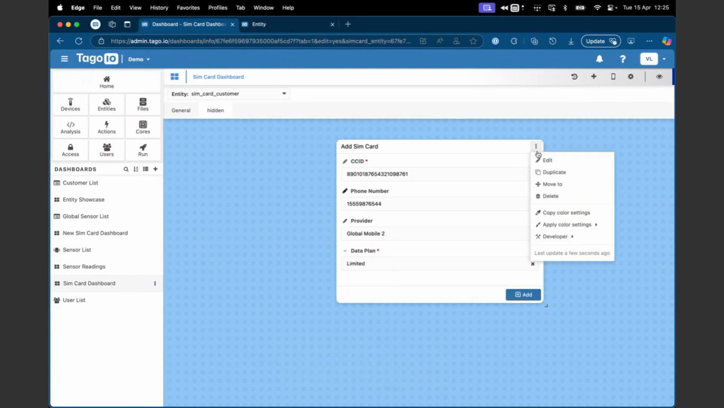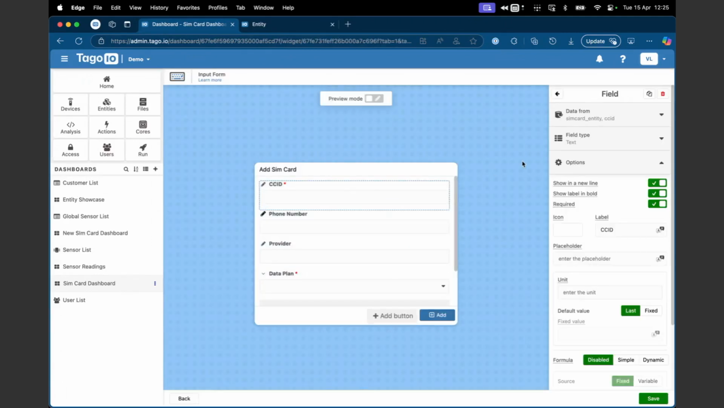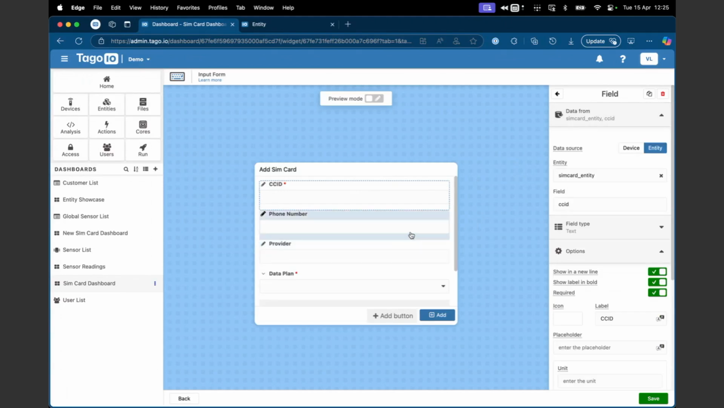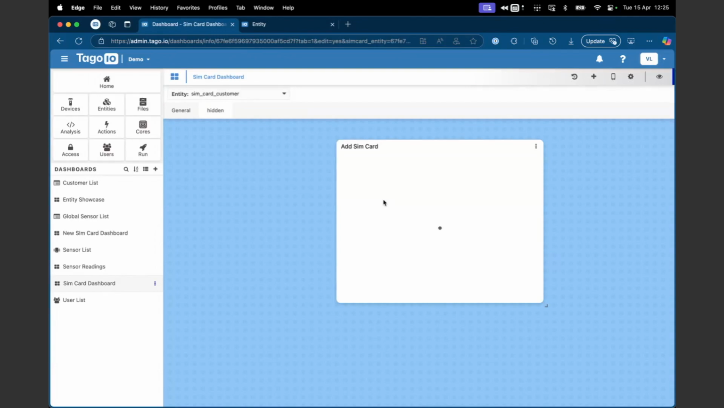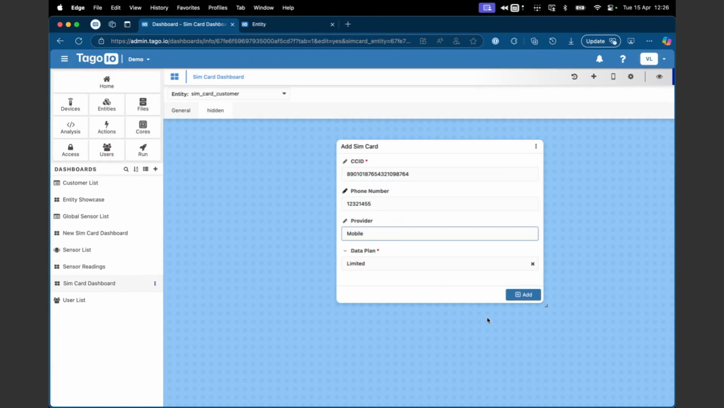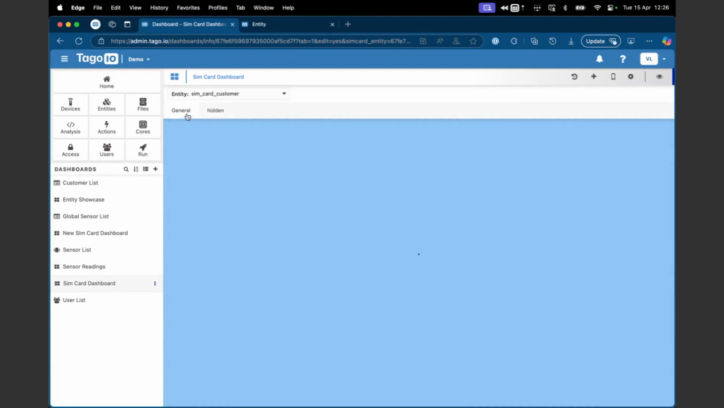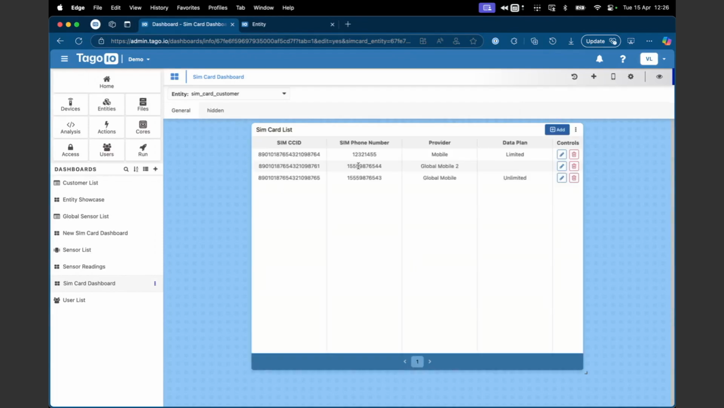Oh, got an error. Need to check one by one. This one I put device for some reason. And let's try again. Okay, so it has been created here with limited. Oh, the other one also had been created.